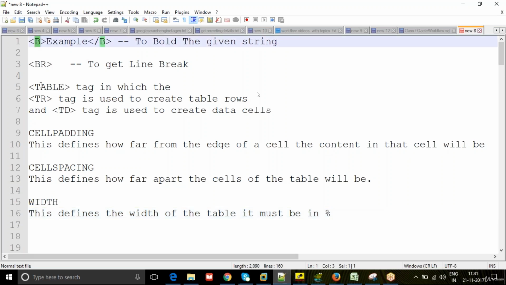First tag is B. B means it will bold the given string. The name itself is telling. It is without bold. If you want to bold it, you have to use these two HTML tags. And if you want to get a new line or line break, we need to use BR. We will use all these things. This knowledge is required for understanding the document type attribute. We will use this concept also. For that reason, I'm explaining in brief.